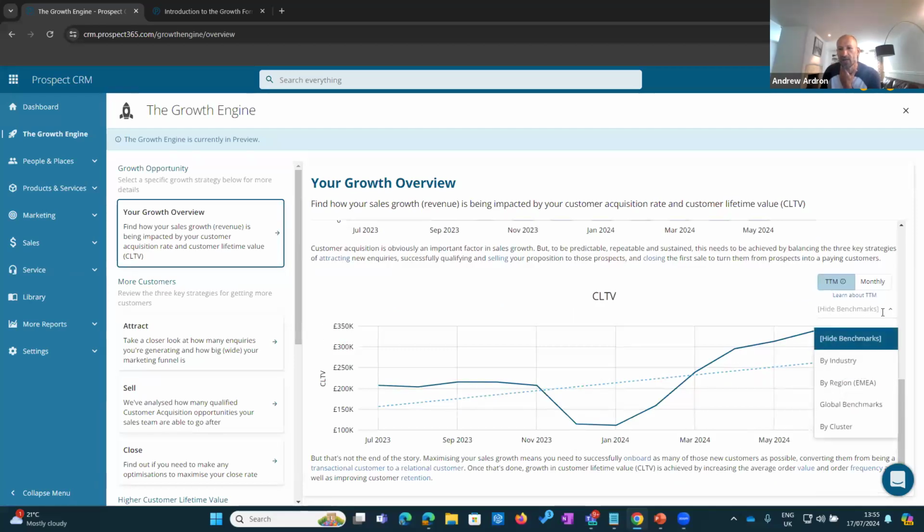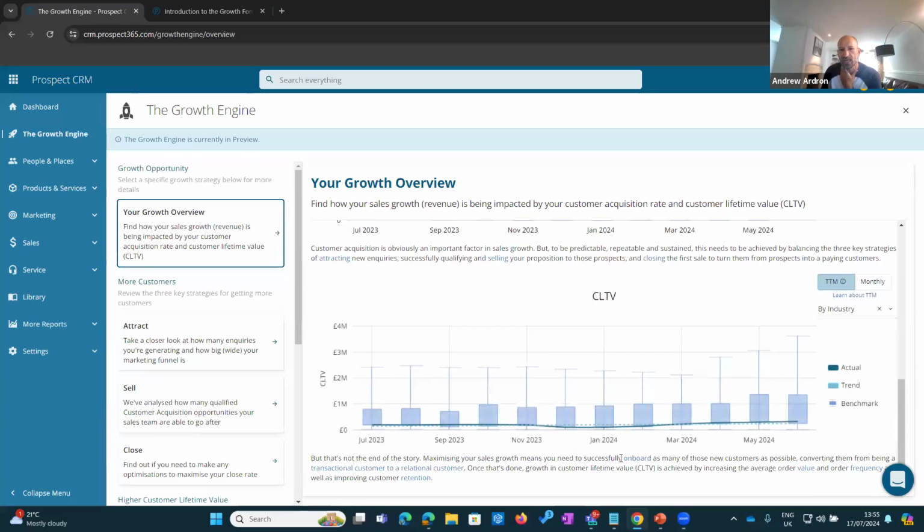And the same for customer lifetime value. I could turn that on by industry, and now I can see that although my customer lifetime value is trending up, I'm really at the bottom of the middle quartile for businesses in my industry. So although initially it looks like I'm doing well there, in actual fact, if you compare me against the rest of my industry, I'm doing relatively poorly. I'm not doing the worst, but I'm doing relatively poorly, which tells me that there's a lot of opportunity to do better here, and so I might want to focus on that.